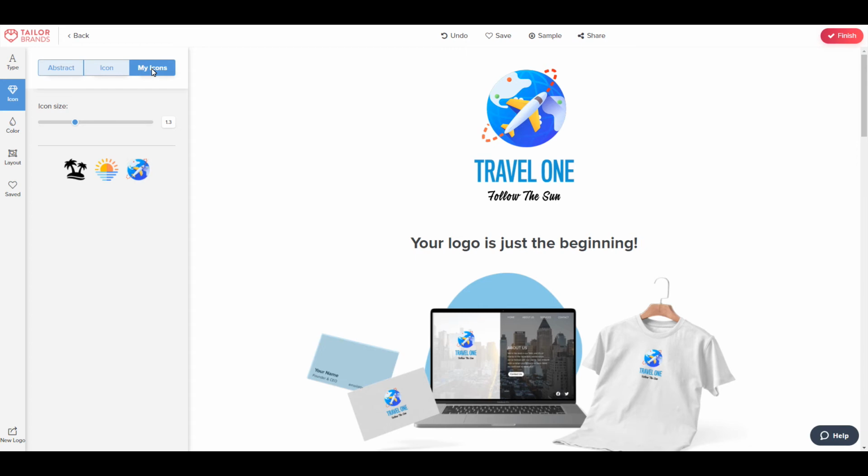These are the 3 logo styles I've chosen. You can change it here. I don't know, I quite like that one actually. It's pretty cool.